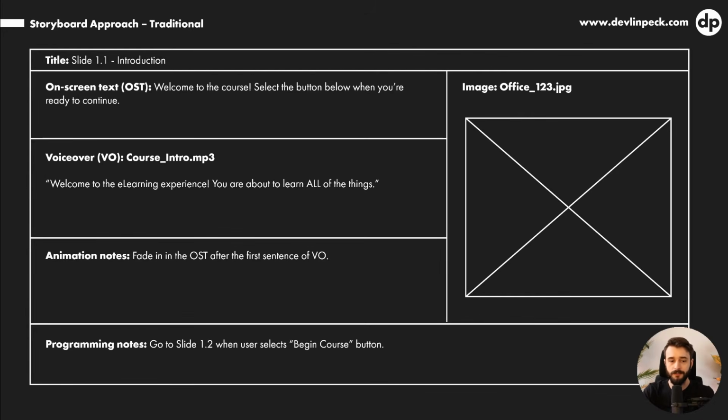So if I do need to create some subtitles or something, I can literally just copy and paste from this storyboard into a subtitle generator or into the transcript space in a tool like Storyline. Animation notes, again, these are pretty conversational. Fade in the on-screen text after the first sentence of voiceover, and ignore my little typo there in the animation notes. And then programming notes, again, this is where we actually say what interactivity we're going for. Go to slide 1.2 when the user selects the Begin Course button. So there we have it.